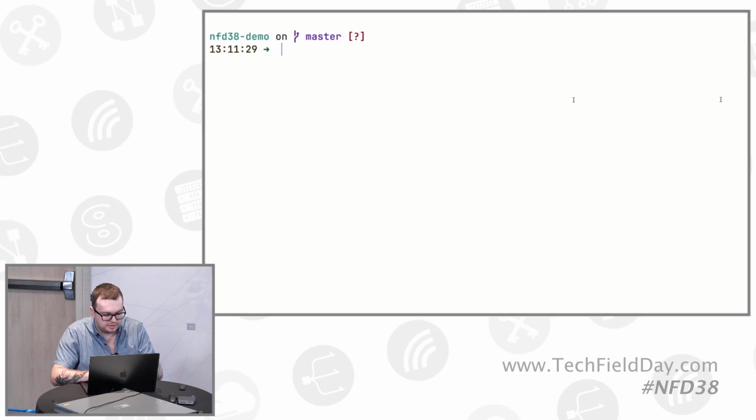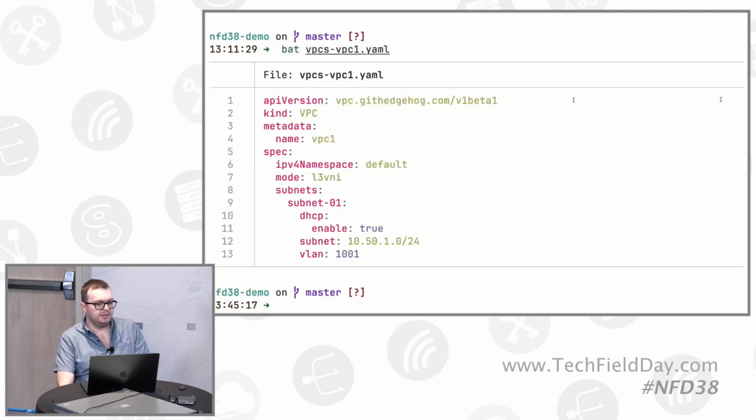So I'll go in here, and we'll have the example of the VPC. The VPC1 here has a subnet of 10.50.10.0/24, and each VPC can consist of multiple subnets. Each of them is named some way, and you can define it. So, for example, subnet 01 is the name for the one that we're going to use in the demo, and it has a VLAN attached to it. That's how the tenant servers are getting attached to the VPC.